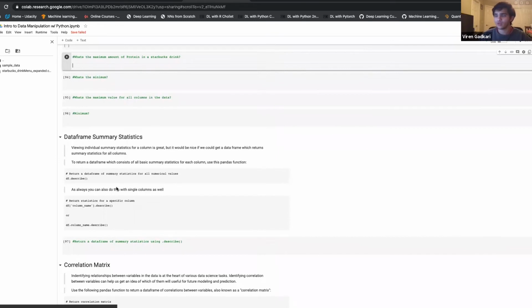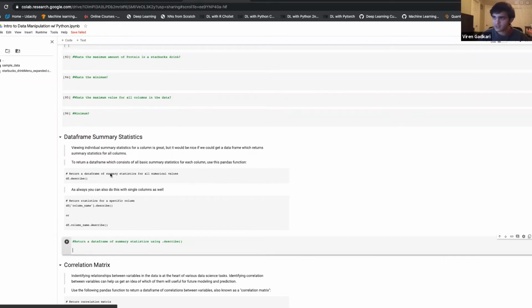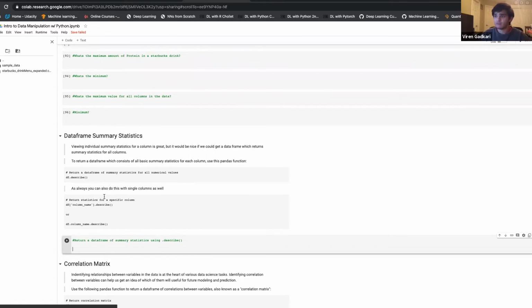But what if we could get the statistics for the entire data frame in a nice format, and get more than just the mean, the median, the max and the minimum? What if we can get the standard deviation or other useful summary statistics? Along with these individual functions, pandas can return the data frame summary statistics using the .describe function. You can do it on a column name, but I usually only do it on the data frame because it gives us all the columns.